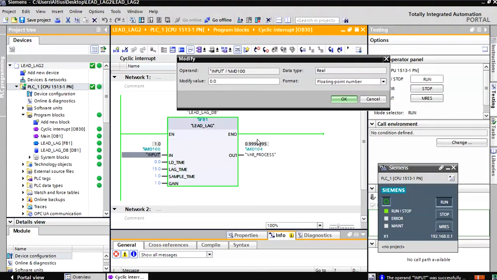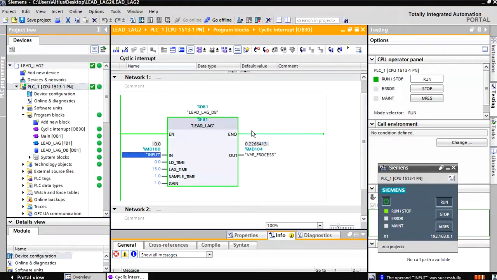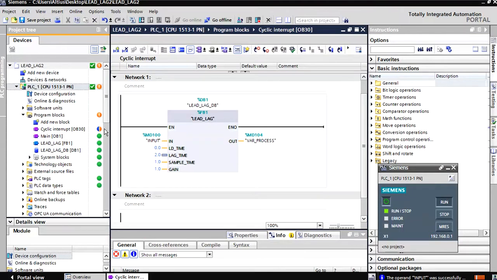The output is going to try to follow the input, which is 0, in the beginning very fast, but at the end it will approach the input slowly. Here you see, from 0.9 to 0.02, 0.01. It depends on the parameters here, on the gain, and of course on the lag time. What happens if I modify the lag time? Instead of 15 units, I put, for example, 2.0 units.